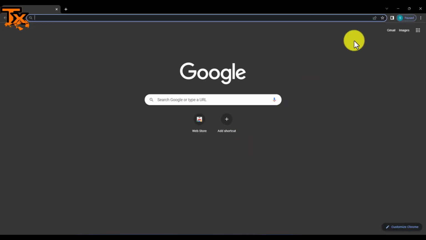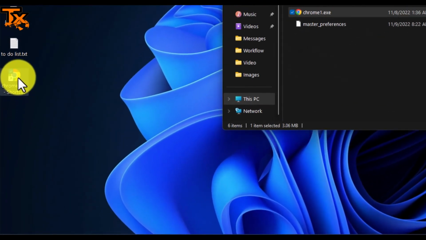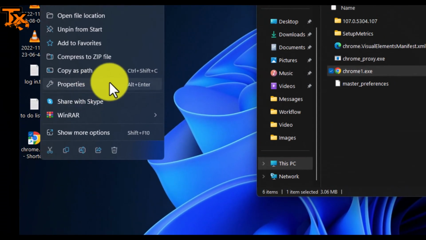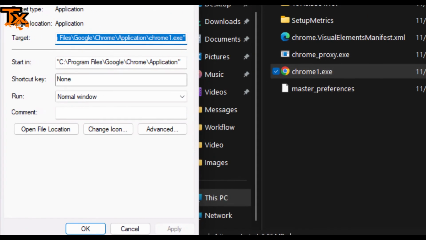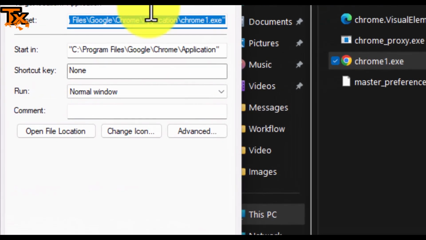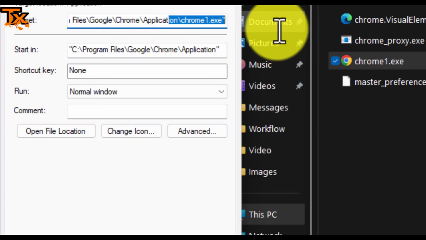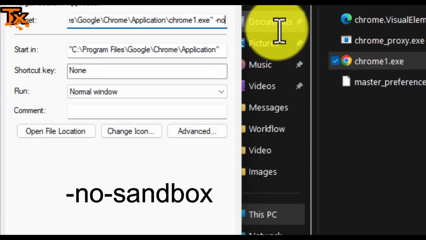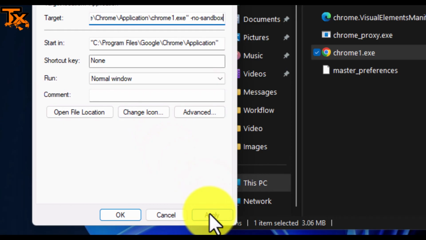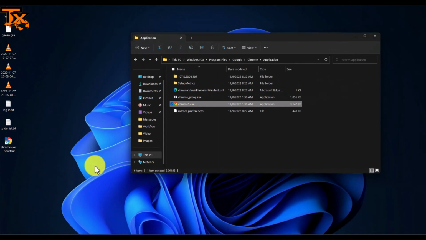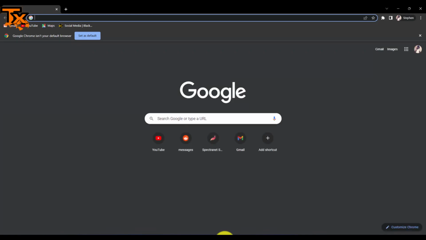If your Chrome is stubborn and still crashes, go to the Chrome icon on the desktop, click on Properties, click on Shortcut, click on Target. Click on the target at the end, hit the spacebar just once, and type the command on your screen, -no-sandbox. Click Apply and then OK. Open Chrome and I can assure you it won't crash again.